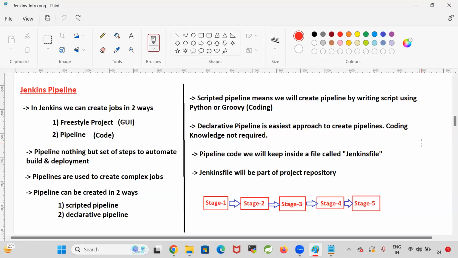So now the pipeline code, whatever code we are writing for the pipeline, we can keep inside a file called Jenkinsfile. That Jenkinsfile will be part of our project repository. In GitHub, we are storing our project source code. In that repository itself, you can keep our Jenkinsfile. The Dockerfile will be kept in it, Kubernetes manifest files will be kept inside the repository. Similarly, the Jenkinsfile also we can keep inside the repository. So the Jenkinsfile will be part of our project repository.